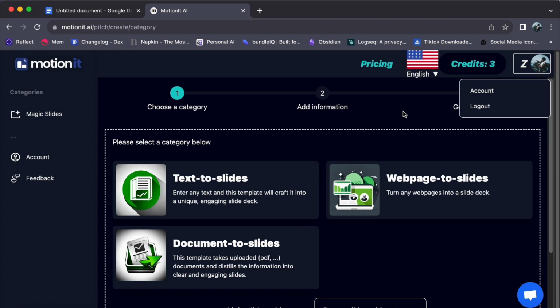You have just completed your initiation into the world of MotionIt AI. Armed with its AI-powered slide creation capabilities, you will save time and create stunning presentations effortlessly. So, go ahead, explore the features, and start making your slides with MotionIt AI today.